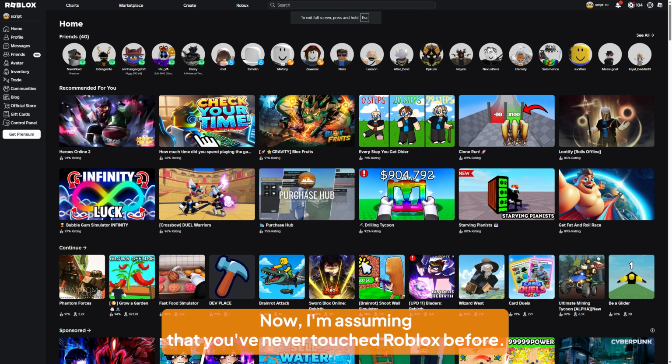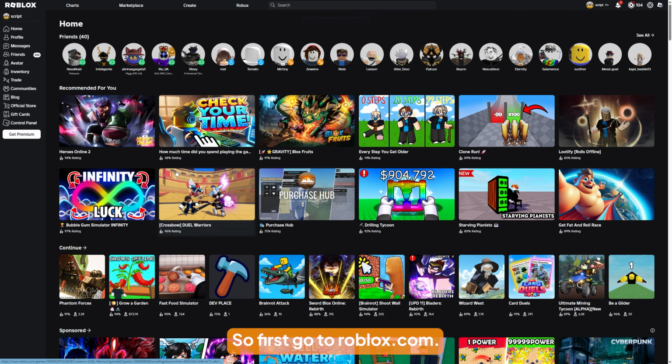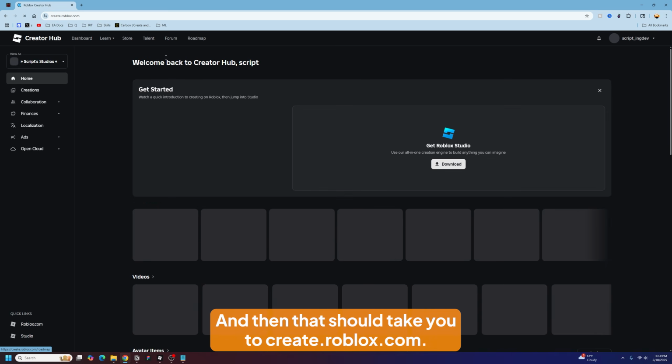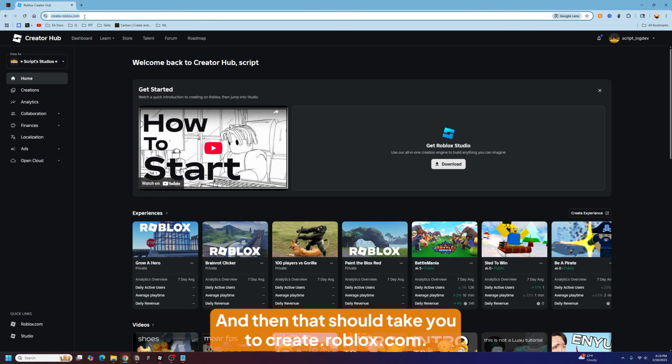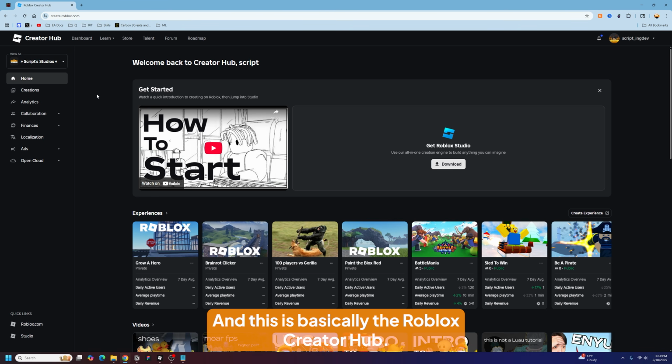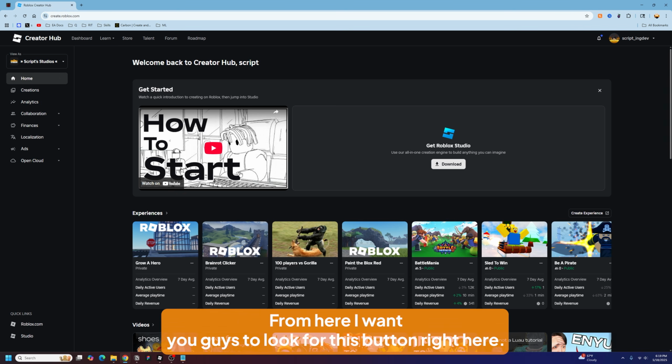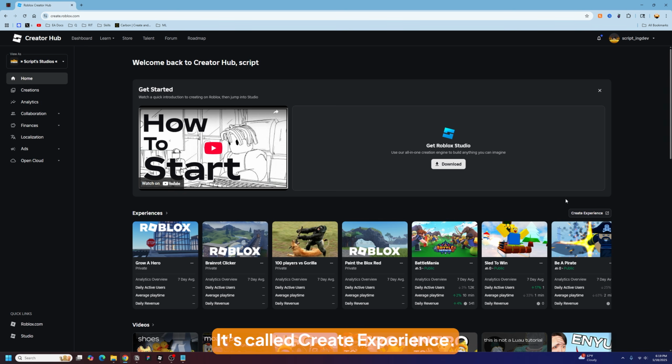Now, I'm assuming that you've never touched Roblox before, so first go to roblox.com/home, and then click on this create button right here. And then that should take you to create.roblox.com. And this is basically the Roblox Creator Hub. This is where you can make your own games. From here, I want you guys to look for this button right here. It's called Create Experience, and then you're going to click on it.